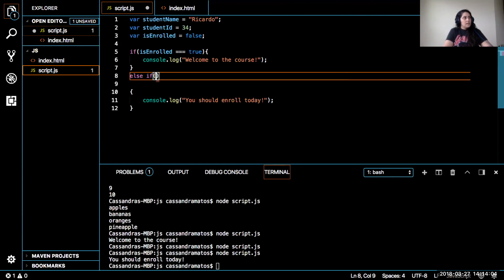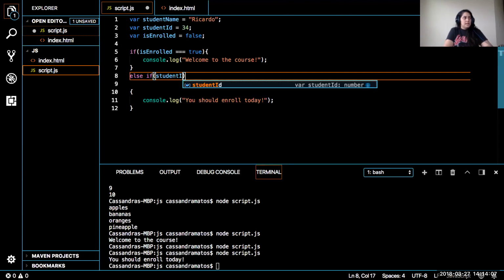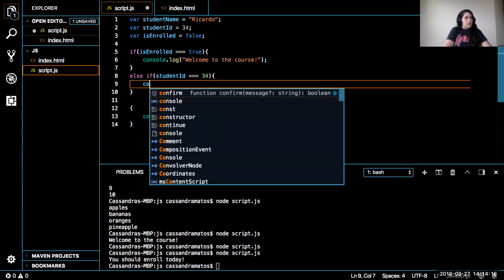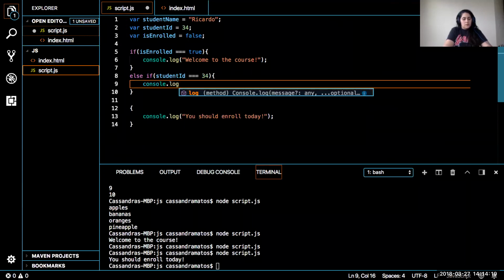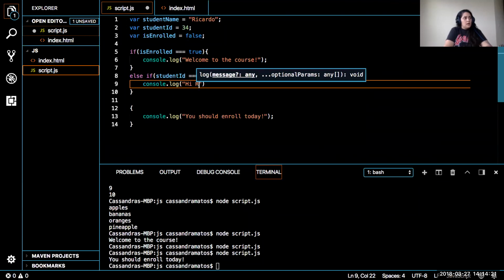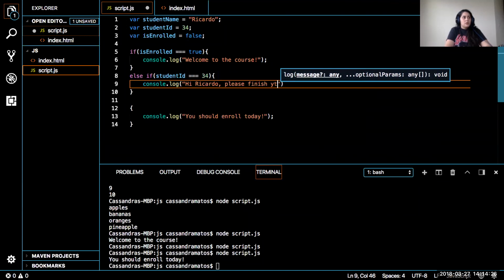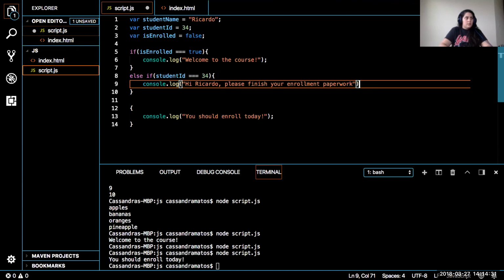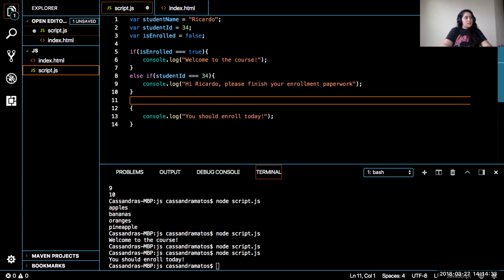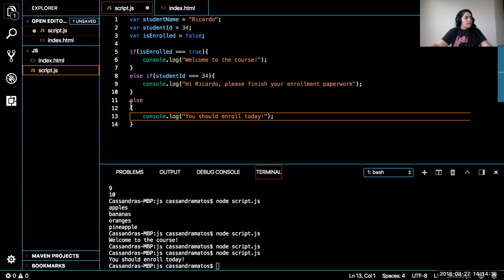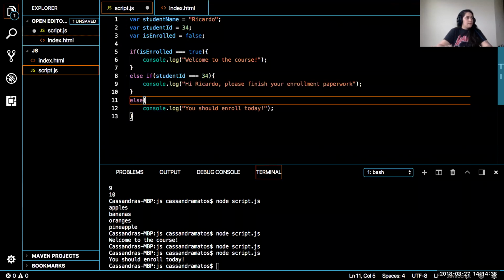So if the student's not enrolled, but let's say we want to check for student ID. Else if the student ID is equal to 34, then I want to say, "Hi, Ricardo, please finish your enrollment paperwork." Else, I'm going to have, "You should enroll today."